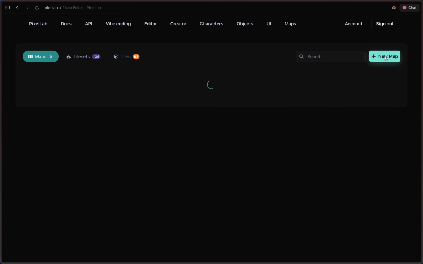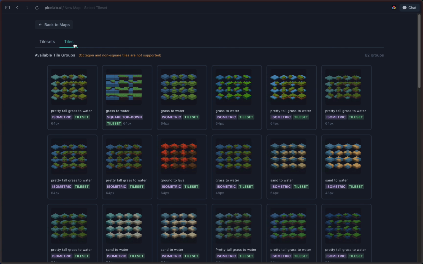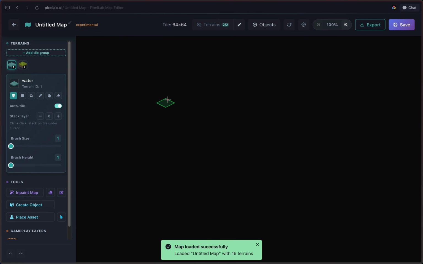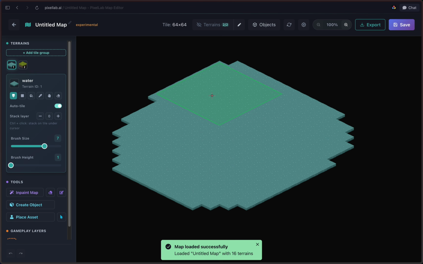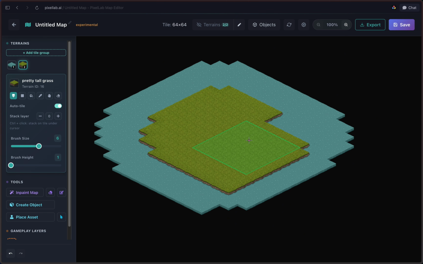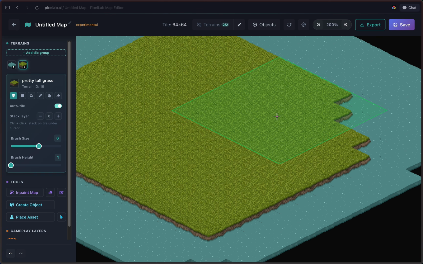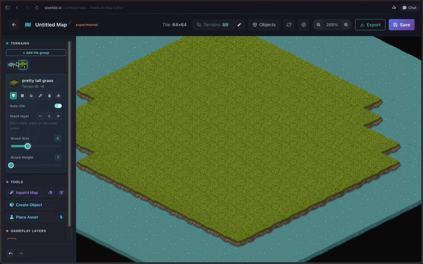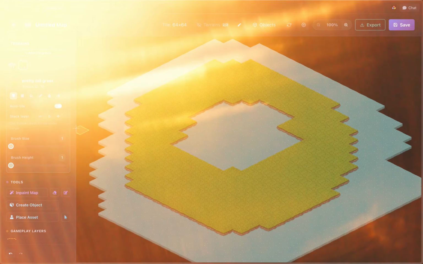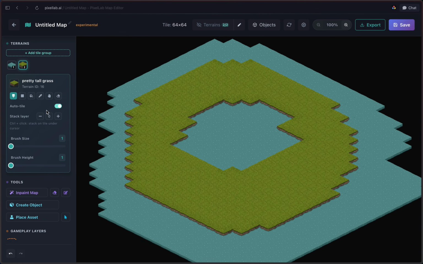I'll switch over to the Maps tab and click New Map. Once the editor opens, I can go into Tiles, select the tile set we just generated, and start drawing directly onto the map. And you can see that the tiles are automatically connecting as I paint. With Auto Tile enabled, Pixellab picks the correct corners and transition pieces for us. So instead of manually selecting every individual tile, I can draw the shape I want and let the editor handle the connections.